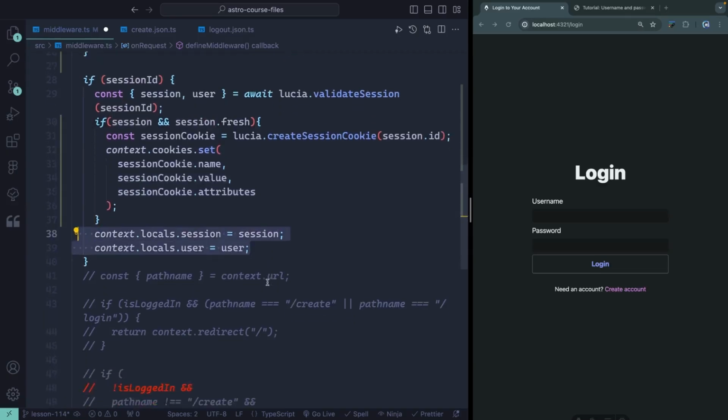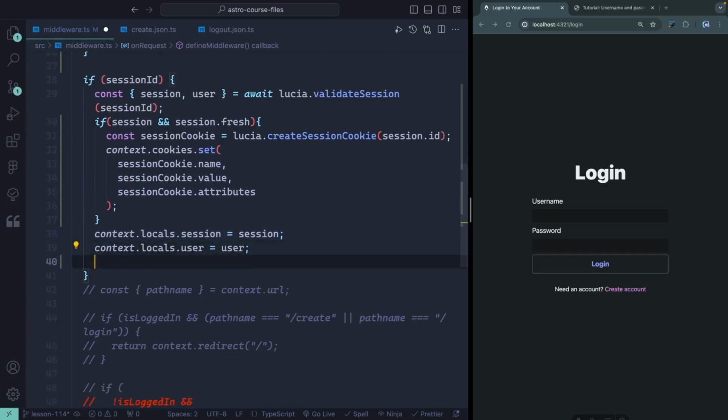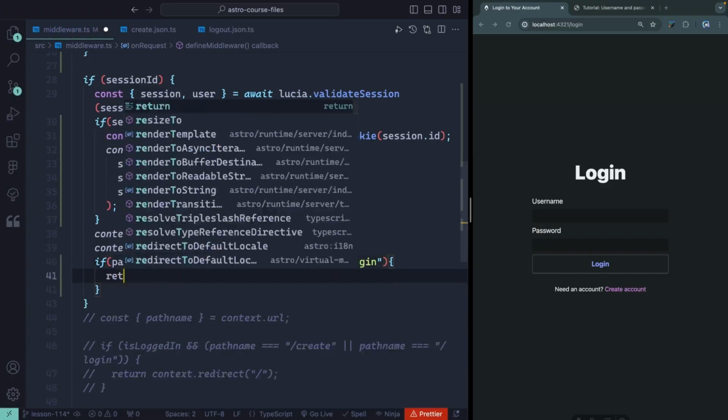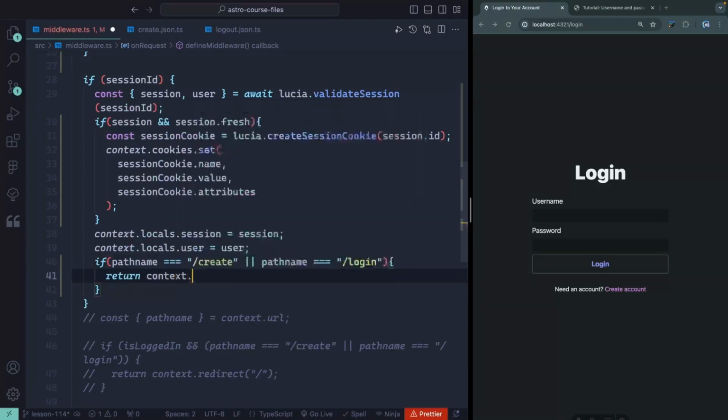And then finally, we need to do the same kind of check down below. So we'll say if, and here we're going to capture this right here. If the path name is create or login, and I'm already logged in, I don't want to let them go there. So here I'll return a redirect. So context.redirect, we'll just redirect them to the home route.